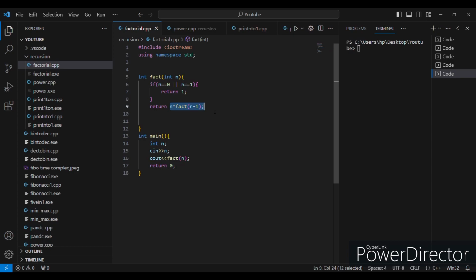Now 6 will be returned to its previous function call, which was for n is equal to 4. So 4 into factorial of 3. Factorial of 3 we got as 6. 6 into 4 is 24. Now 24 will be returned to its calling function. Calling function is main now. Main has called over here. So this fact(n) will get replaced by 24, and 24 will be our output.